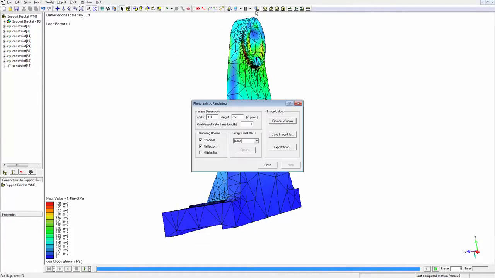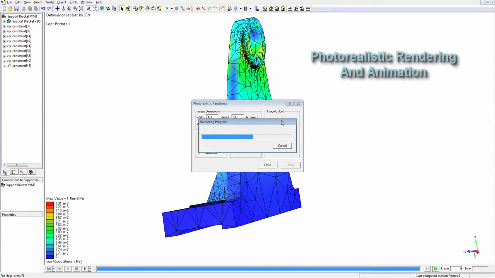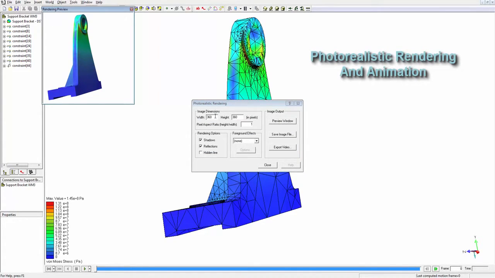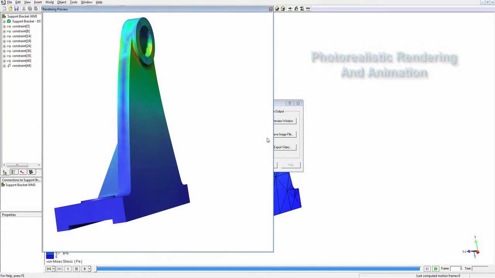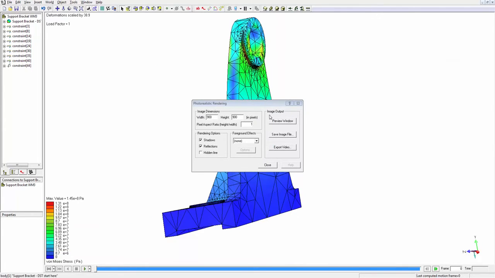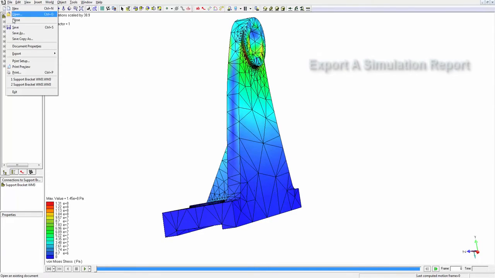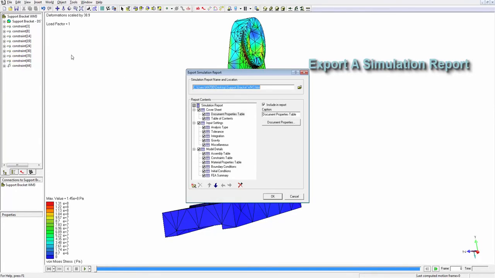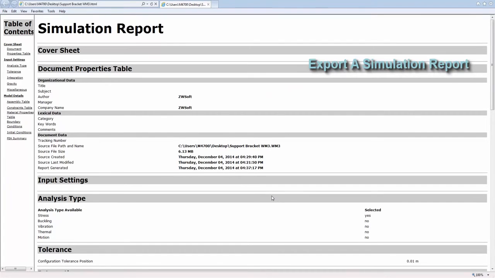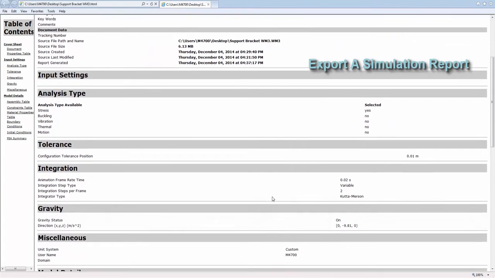Simwise FEA for ZW3D also has powerful rendering and animation capabilities, capable of saving photorealistic images, as well as AVI movie files. Finally, we have the ability to export a simulation report. This report contains all the information that was required to set up the analysis, and it also contains the final results.